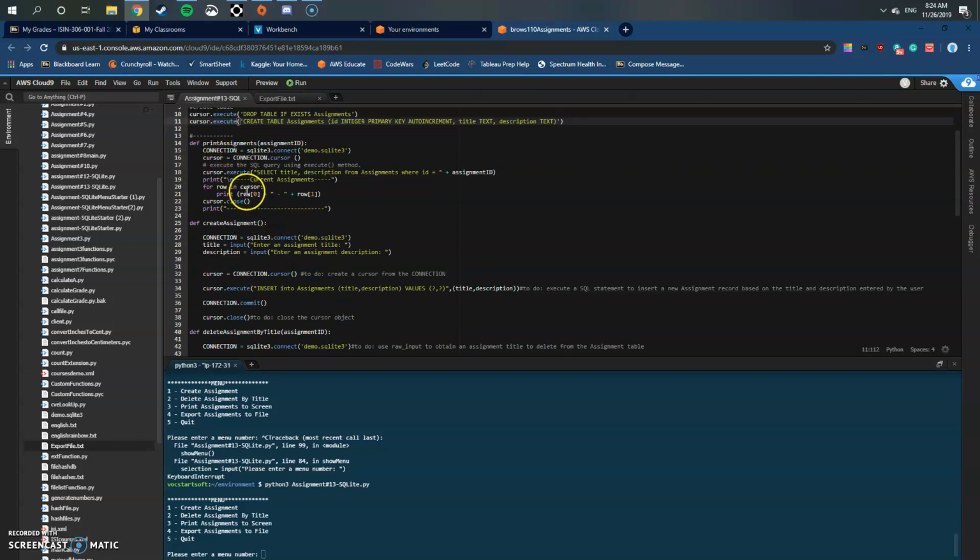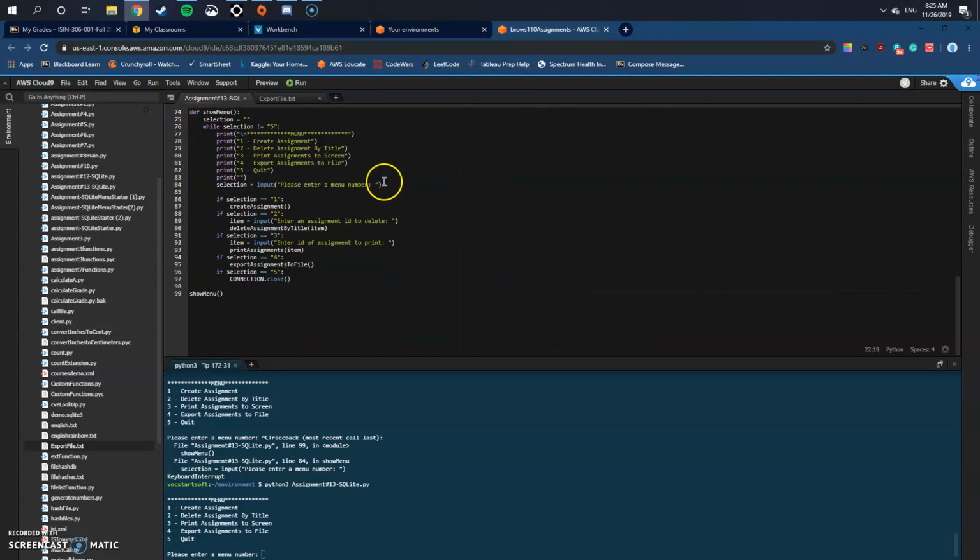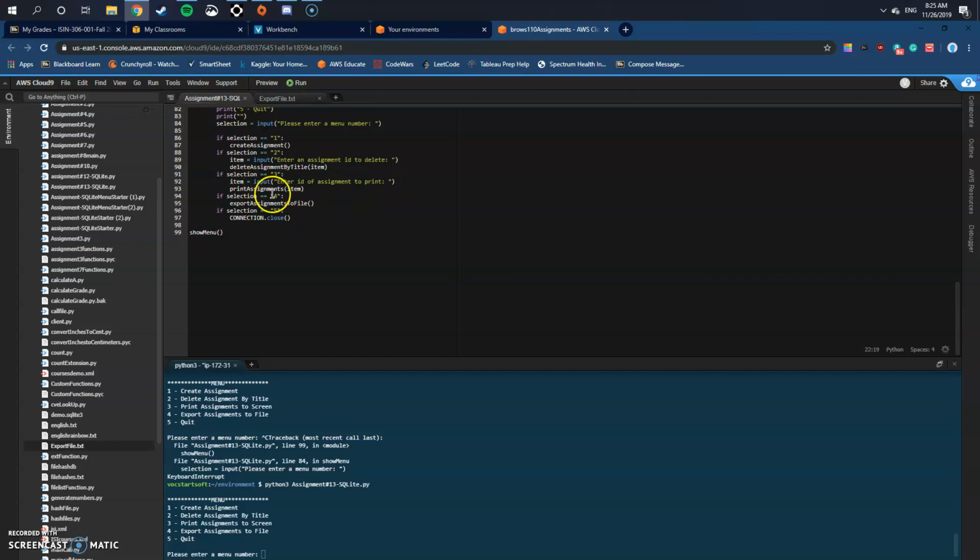And then here is the first function, and that's to print the assignment. And here's the connection to the database. And then here is the cursor to interact with the database. So here's the execute statement. So I wrote a select statement, selecting the title and description from assignments using the ID and the assignment ID parameter right here. So when it prompts it, if you select 3 in the menu, you enter ID of assignment to print, just like this.